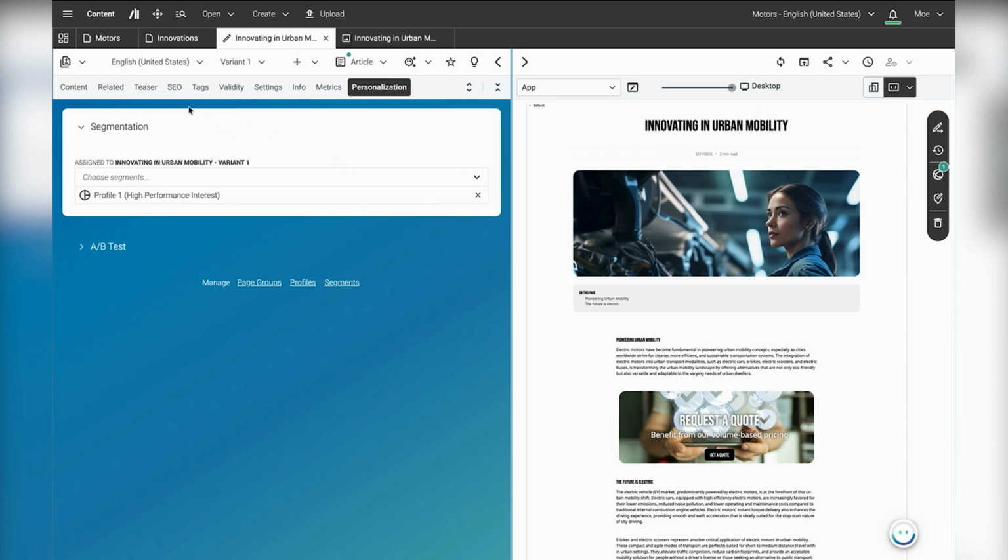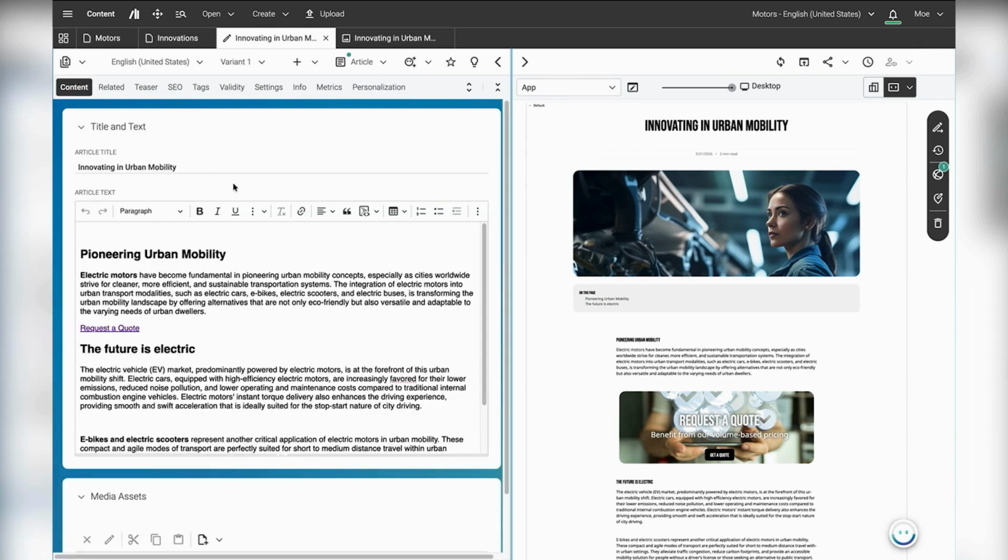So now I've created this variant and targeted it, but it's still the same content. And that's, of course, what I want to fix. I want to have different content. I want to target now the audience. And how do I do it? Manually or no? I use KIO, obviously.